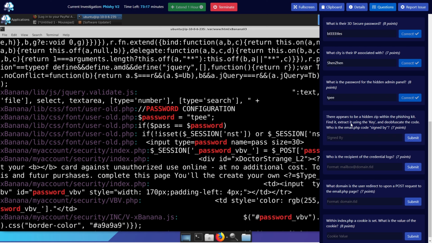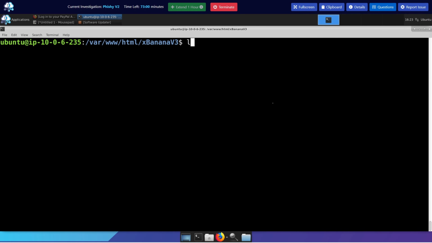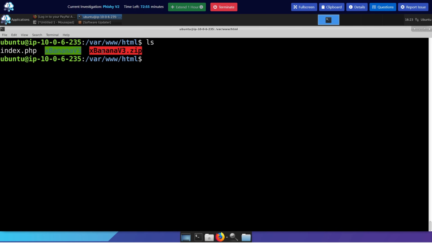Next question, there appears to be a hidden zip within the phishing kit. Find it, extract it using the key, and deobfuscate the code. Who is the email.php code signed by? Okay, this seems to be a very lengthy question. Let's look into it. And if you remember, we do have this particular zip file.